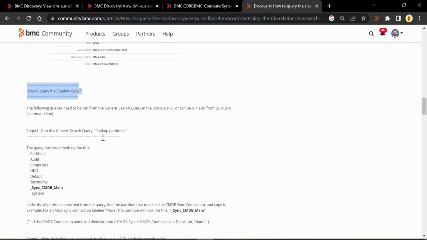As I have highlighted, Discovery creates one shadow copy per connection. So if you have multiple CMDB connections, then you need to identify the shadow copy corresponding to the connection that you are troubleshooting. Let's copy this query and run it from the Discovery UI to see all the partitions, and out of that we are going to copy the shadow copy partition for our connection.